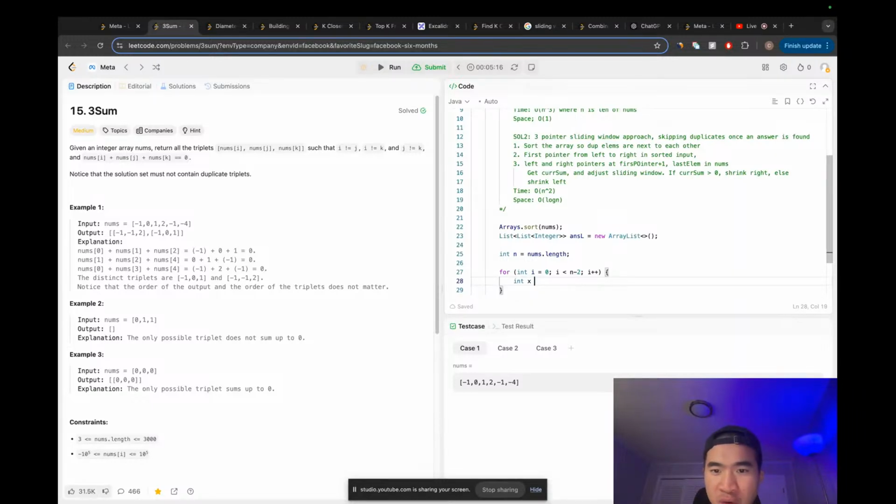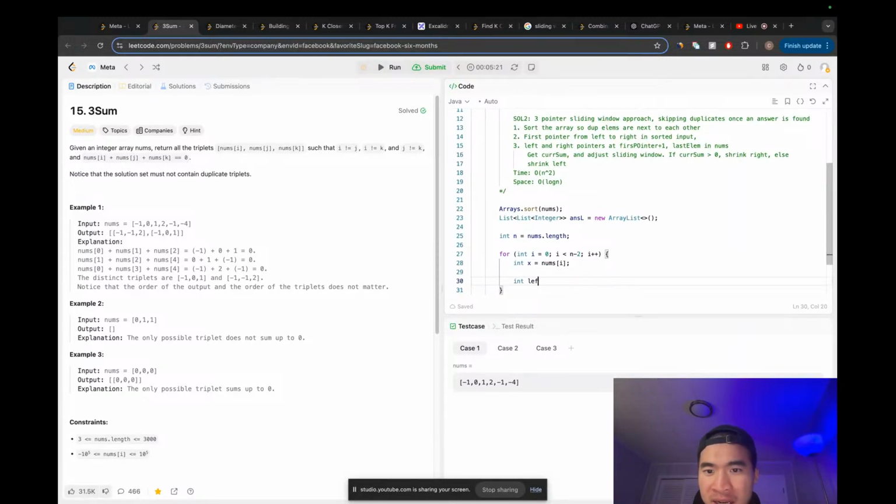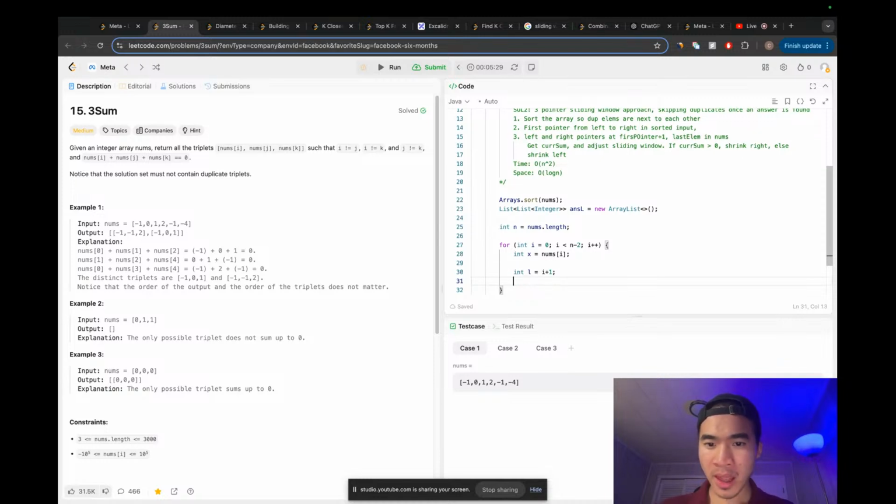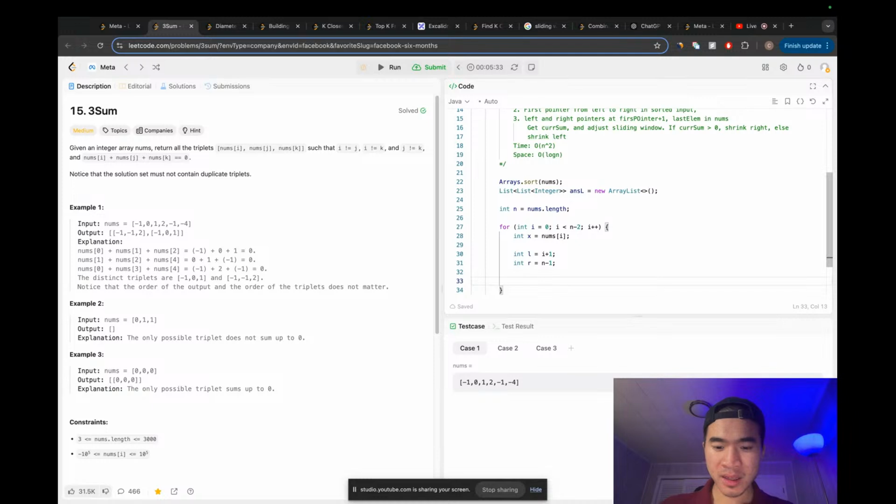So int x is nums at index i. And now we have left, which would be equal to i plus 1, and int right is equal to n minus 1.